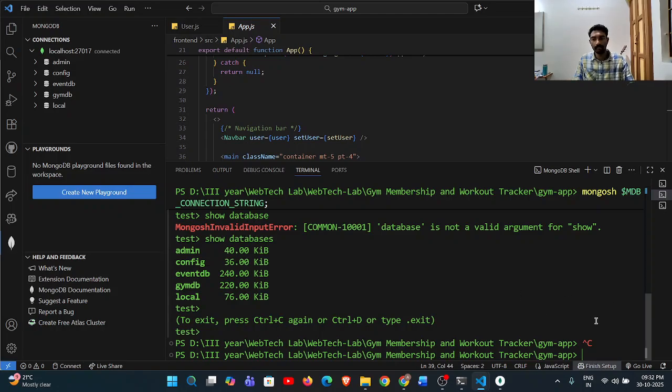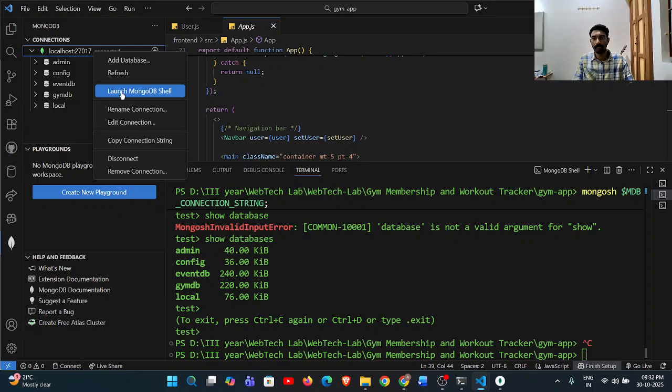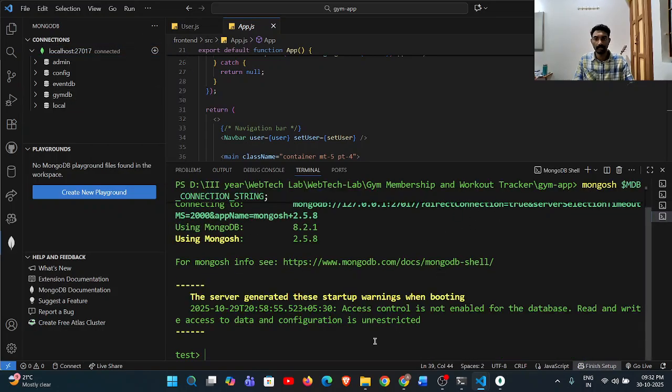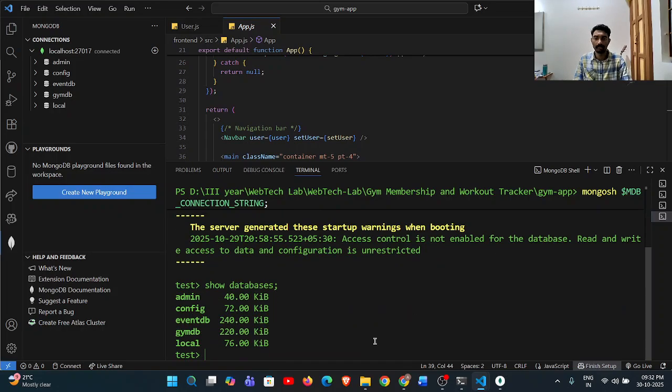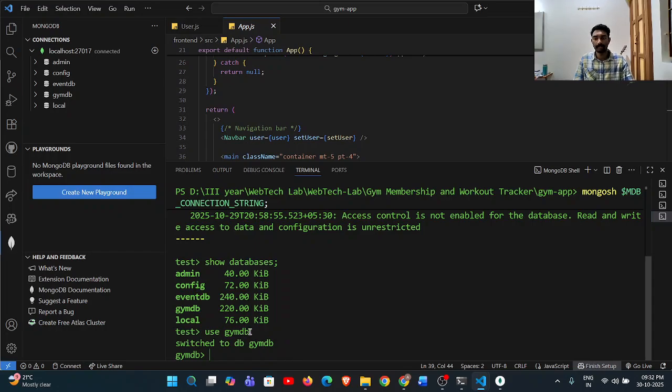It got terminated. Now we'll open it in another shell. As you can see, if we type show databases, this is just an example of saying that, okay, finally MongoDB is running. We have different databases, EventDB, GymDB. As I've specified, use GymDB. This is very important. If we don't specify the correct database, what if we do any CRUD operation? It might delete from any other database.